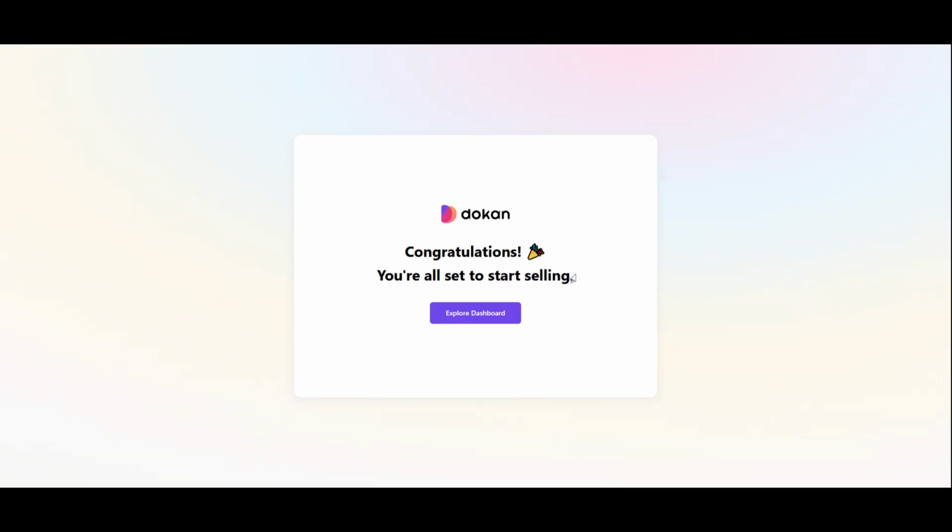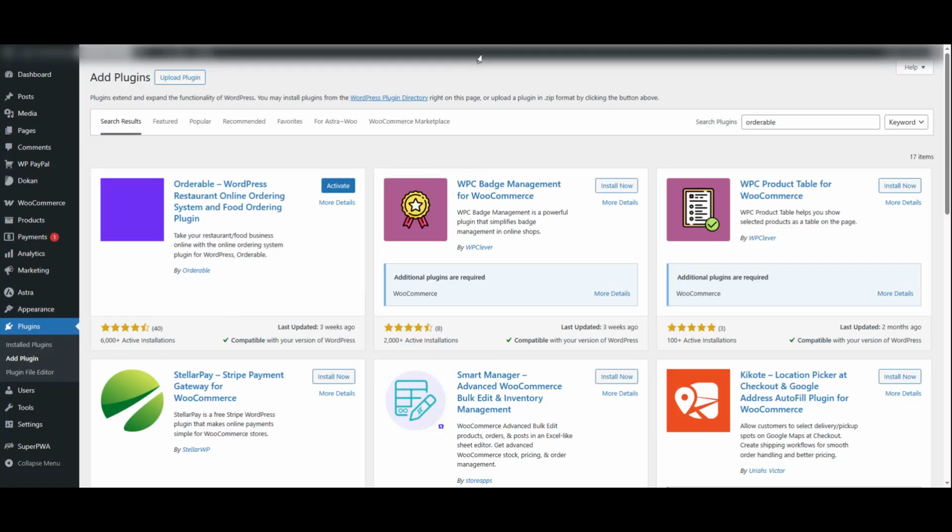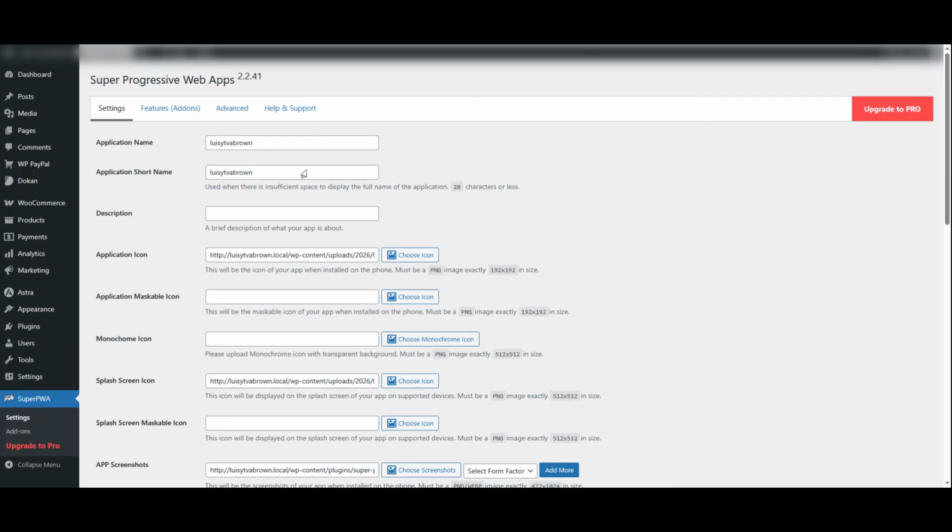Next, we're going to make the site look and behave like a real food ordering app. Go to Plugins, click Add New, and search for Orderable. Install and activate the Orderable plugin. Orderable transforms WooCommerce into a food menu-style layout, adds mobile-first design, and allows features like delivery time slots and pickup scheduling. This makes ordering food fast and simple for customers, especially on phones. Once Orderable is active, configure its settings to match your restaurant flow, such as menu layouts, category displays, and ordering times.